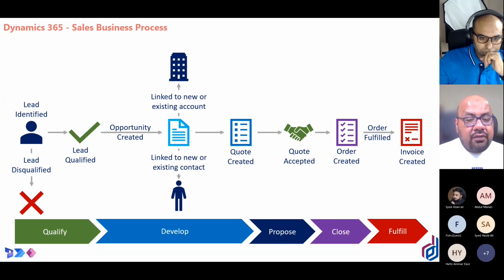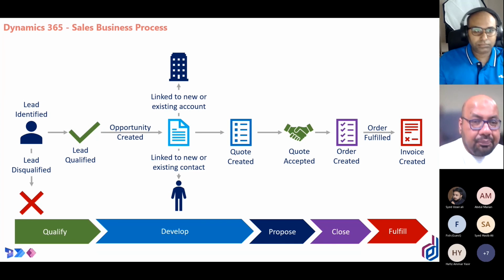So the lead will be qualified to the opportunity, where you set up further information about the customer need, customer problem statements, customer business scenarios, and what kind of products and services at what pricing. As soon as you develop the proposal for the customer, you propose it in the form of a quotation. The quotation will be created there.